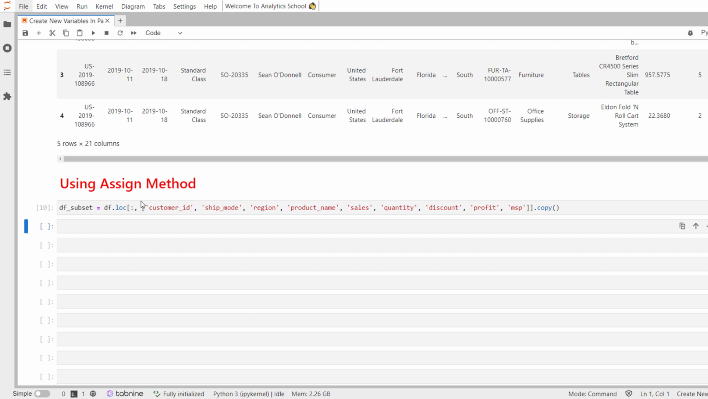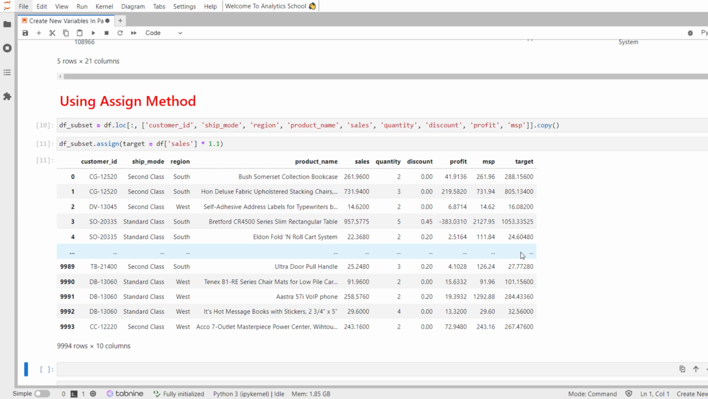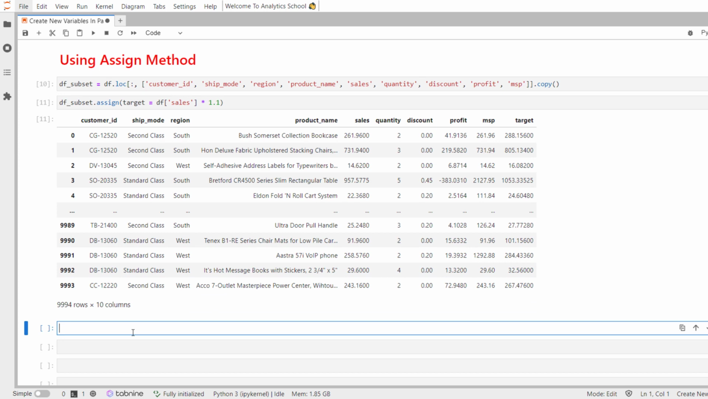Let's say we want to create a new column called target and it will be 1.1 times sales. Let's see how we can create a new column target using the assign method. I will be calling df_subset dot assign and going to create a new column called target and df.sales into 1.1. Let us run the code and you can see the target variable has been successfully created. Now let's see the dataset df underscore subset.